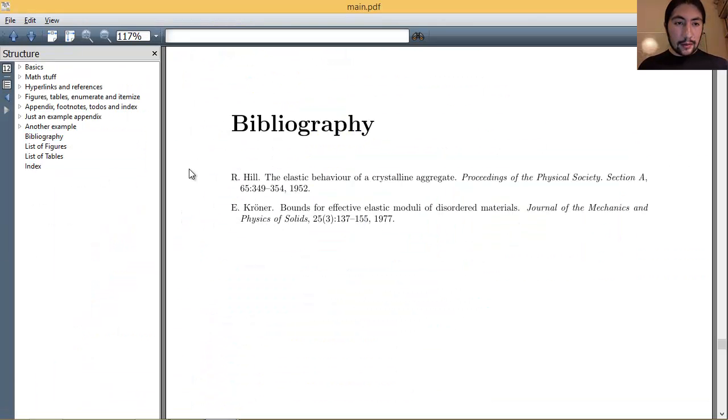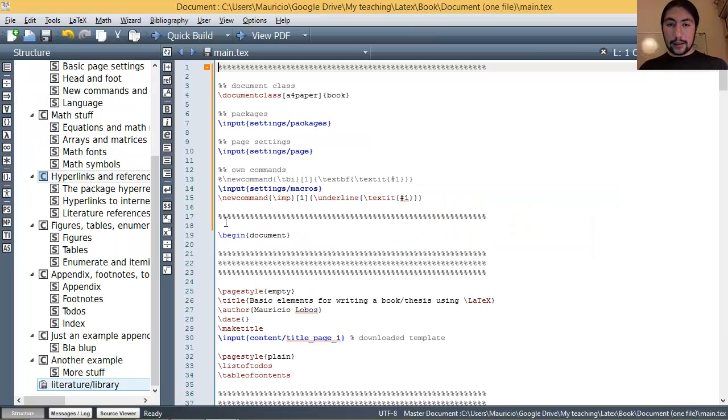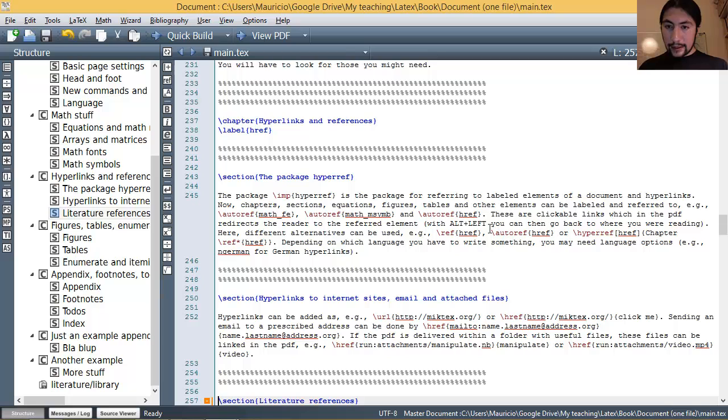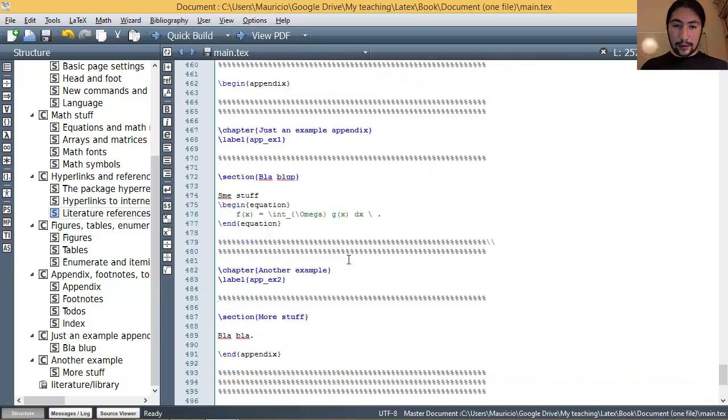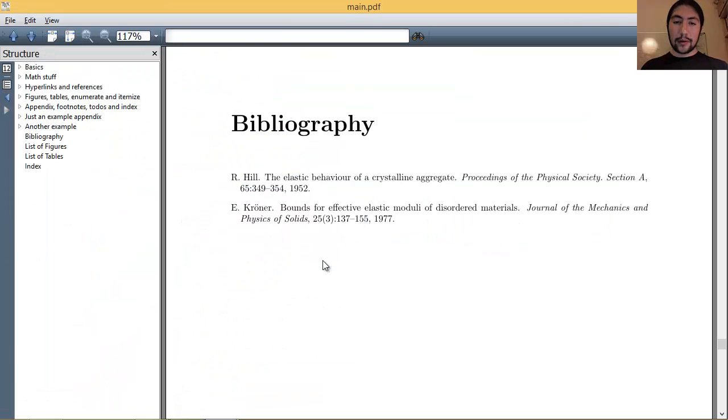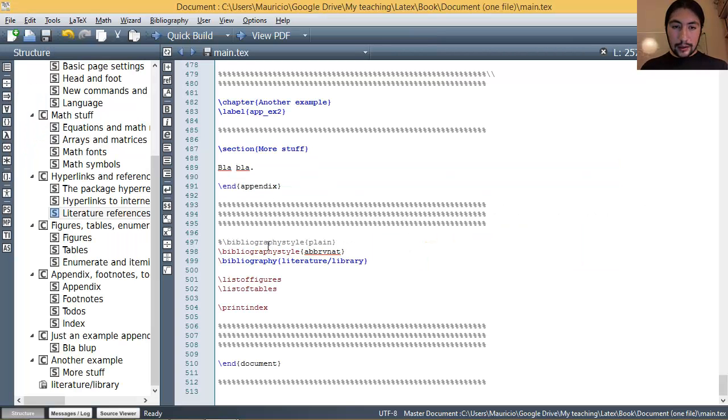I want to open that up. I want to see that. Okay, here I have just 2 articles. And the beauty of this is that I just refer to those articles with cite and cite p, but as you see at the end of the document, I never wrote all the literature information. This was done automatically for me using this library style.